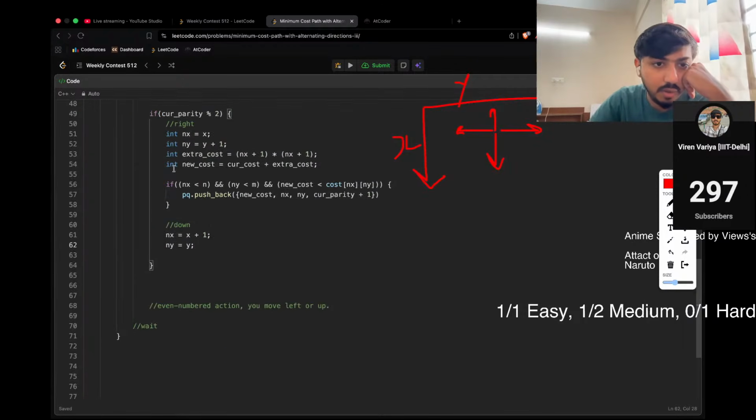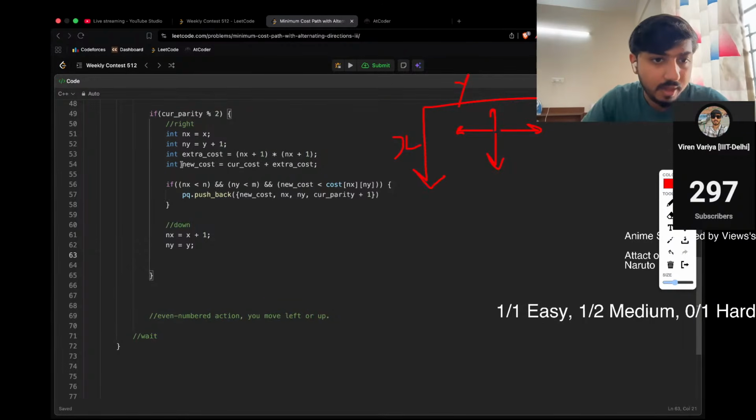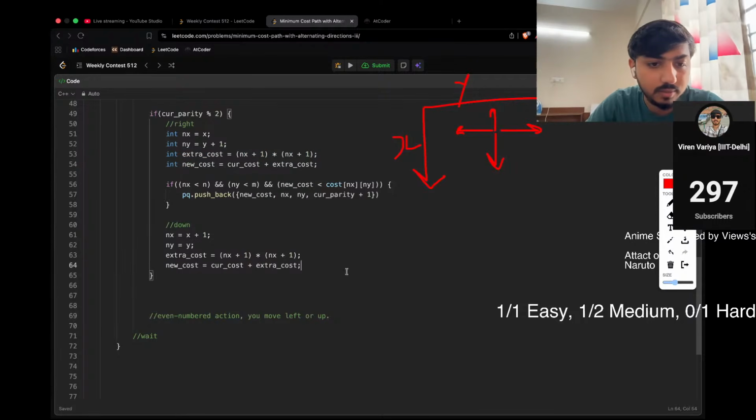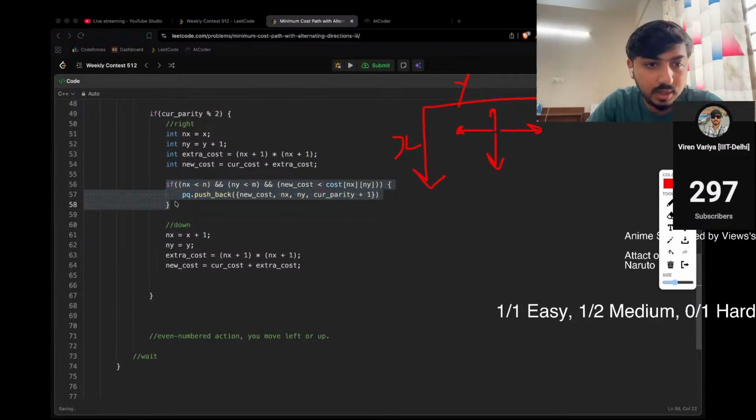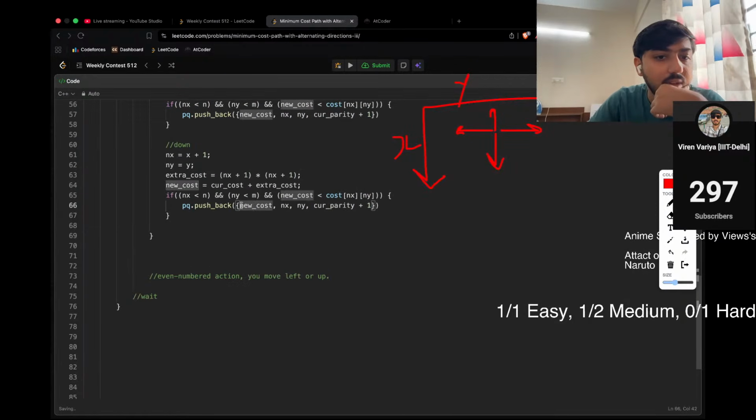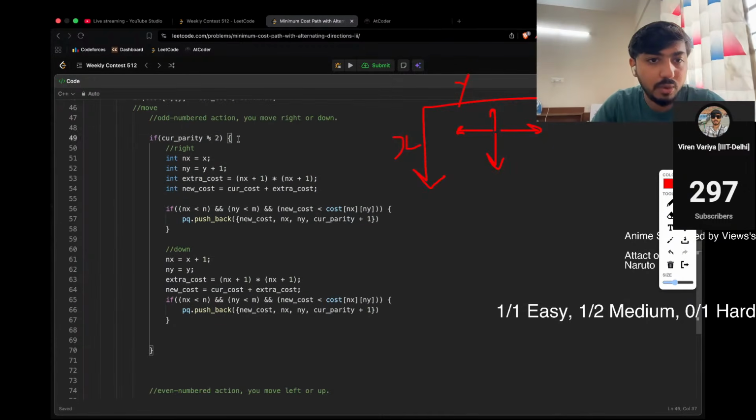Okay, and if we move down, yeah, that's fine. Sorry. The extra cost will be this, and my new cost will be this, right? And again, I have to check these things, and everything remains the same, right? New cost, X, Y, and parity. Now this is according to the rule.